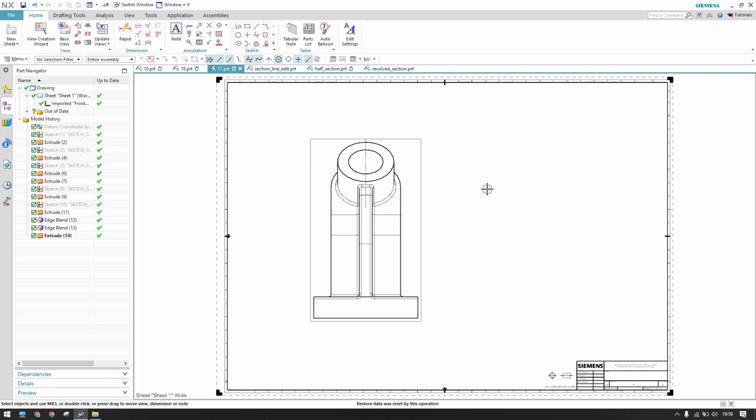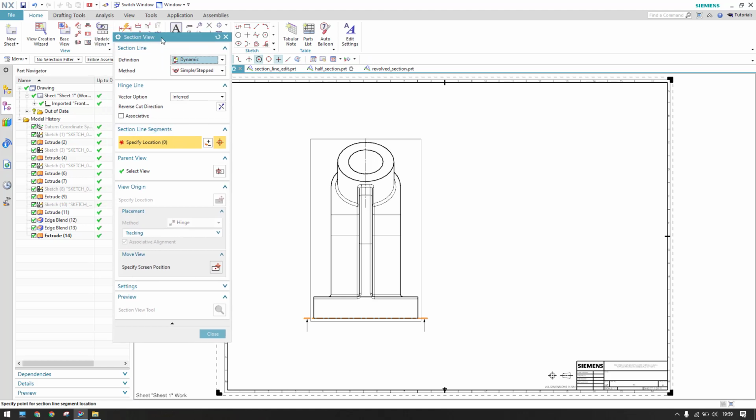Now let us go into today's topic, that is section view. Once you go for the section view, as you can see, this is section view and the above one is section line. We will discuss section line later. First we will discuss section view, and there are two methods here, dynamic and existing. We will discuss dynamic, which is a simple method.